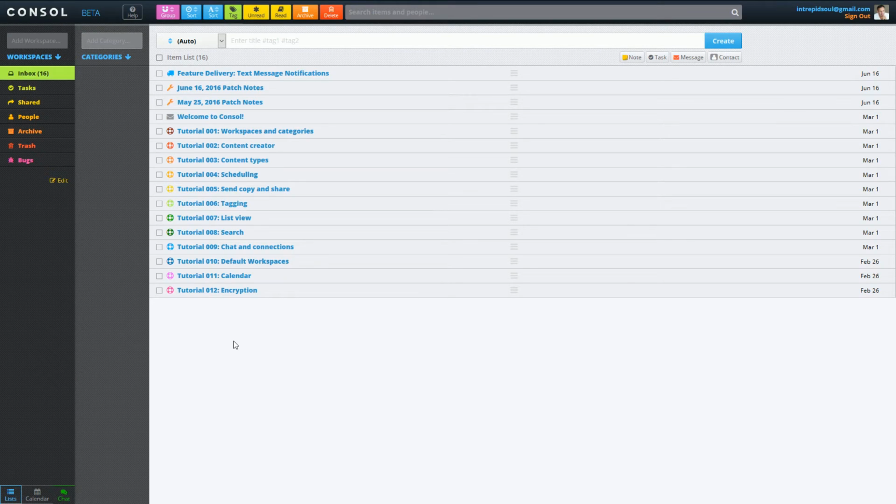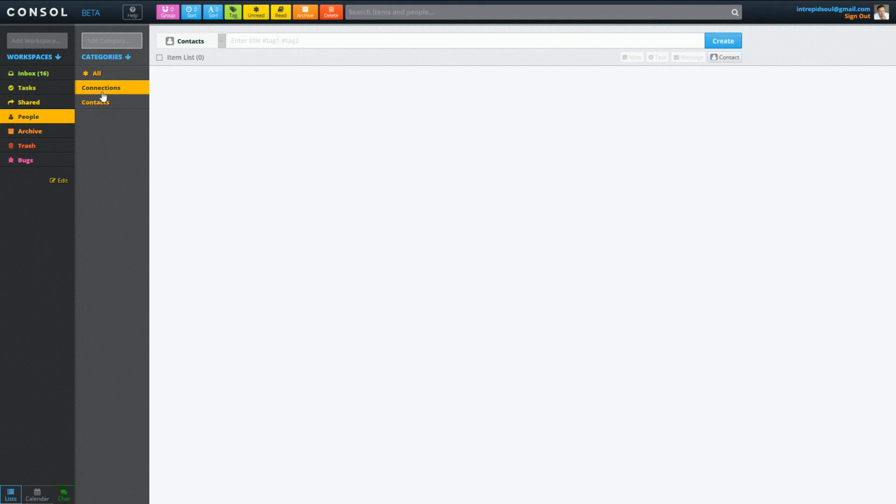A Consol connection is really similar to a Facebook friend. You have to establish a connection with someone in order to share content with each other or chat with one another. And so let's take a look at connections. Now I'm going to go to the people workspace here, and it's going to be divided into two categories, connections and contacts. Connections are what you have with actual other Consol users.